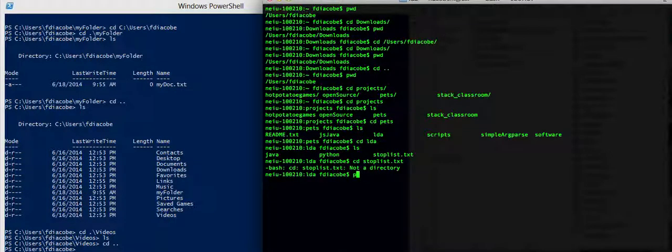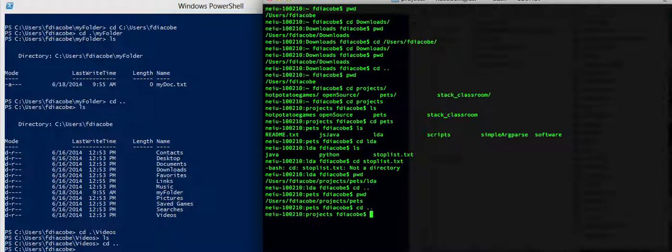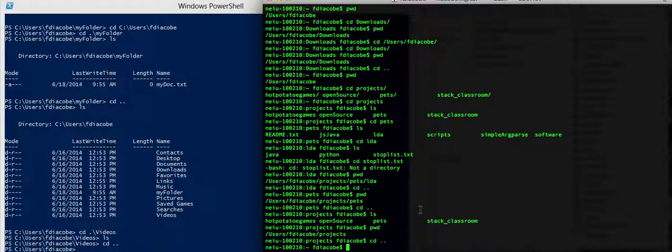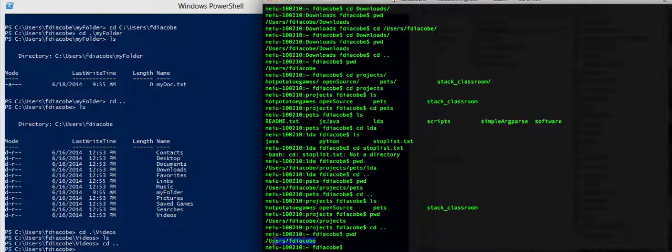What's the path of the working directory right now? It's a long path. My home directory is users fdacobe, but I'm past that to projects and then pets and then LDA. So if I want to go back, I could go back one at a time. Now I am on pets, then I go back one at a time, PWD, and now I am on projects, and then I go back one at a time, and now I am on my home directory. It's the same thing on Windows, by the way. I can do the same thing with PowerShell. I just don't have enough directories.